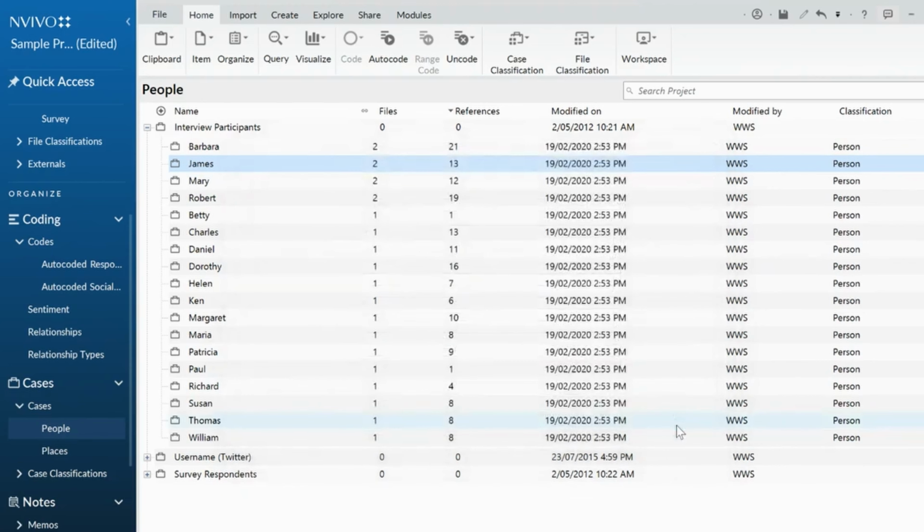So hopefully that's a useful starting point for kicking off our folders, sets, and cases.